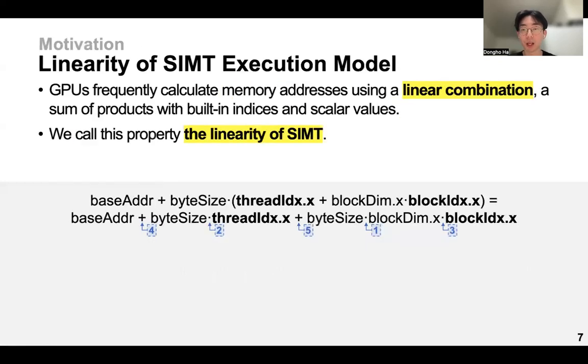energy efficiency. We discovered that GPUs frequently calculate memory addresses using linear combinations, a sum of products with built-in indices and scalar values. We call this property the linearity of address generation in the SIMT execution model, the linearity of SIMT. We propose that it is possible to clarify and unveil implicit redundancy using the linearity of SIMT, which allows GPUs to remove more dynamic instructions than prior works.